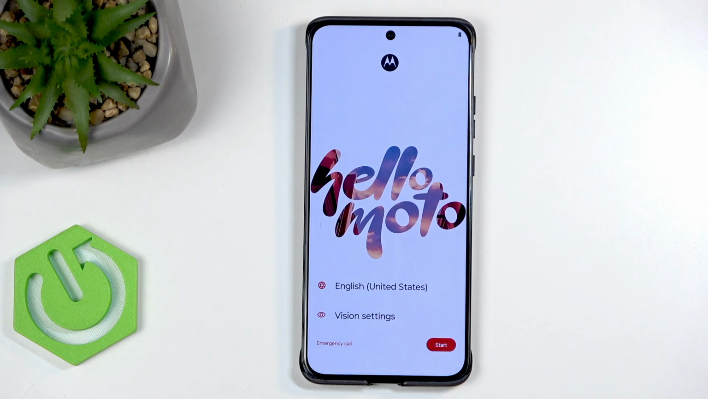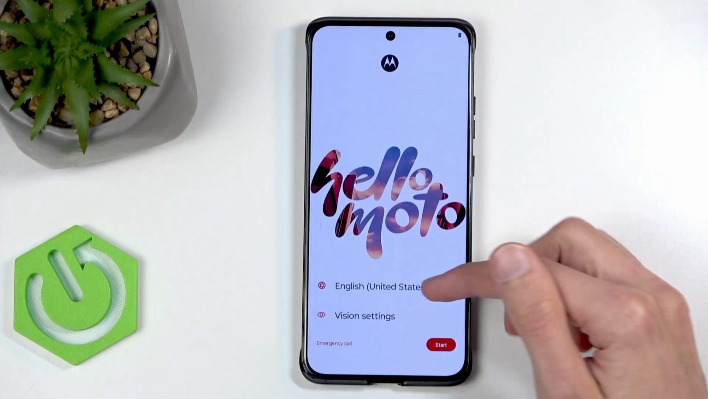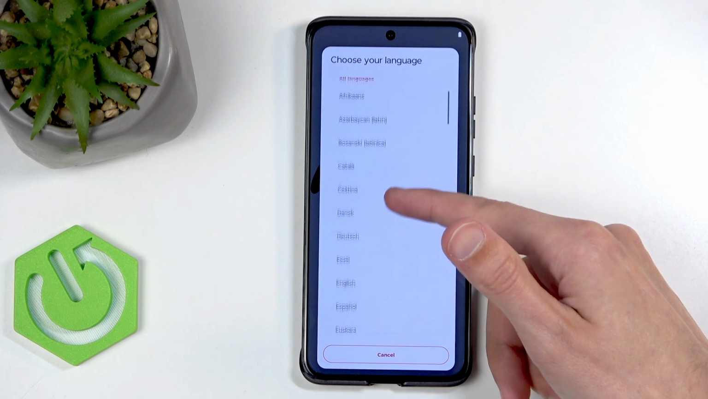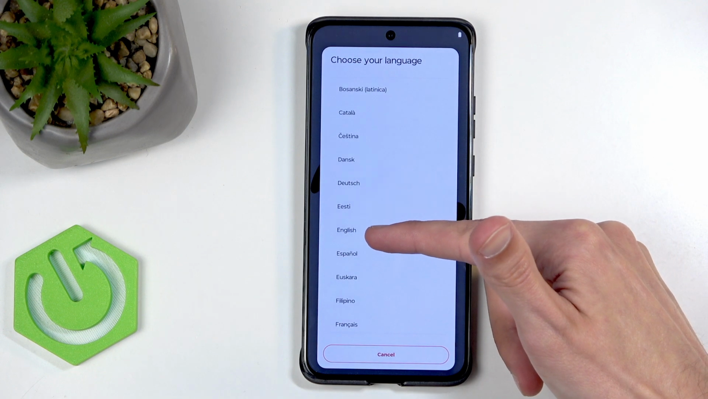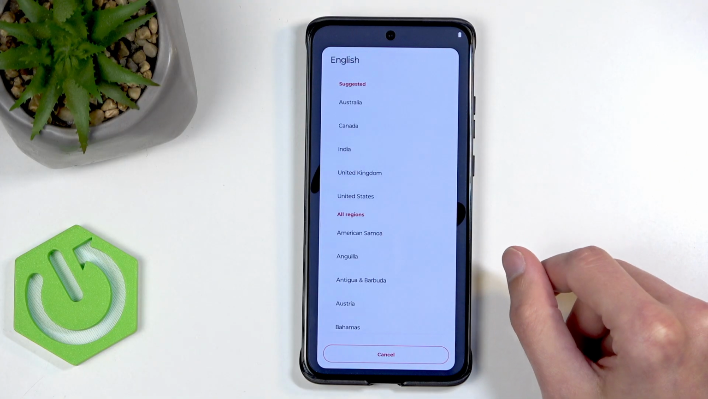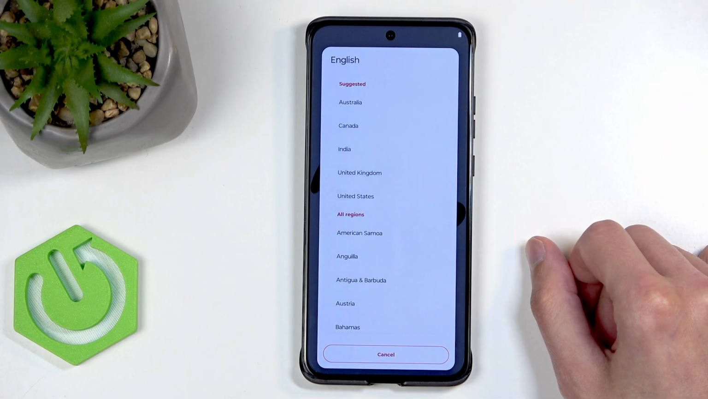So, when you boot it up for the very first time, you should be presented with the same screen that I can see on my end, which is the language selection page. Click right here on the first option and select your desired language. In suggested, we already have English, but if you want, you can scroll down to the actual English language, and when you select it, it gives you the suggested regions right here. So we have things like Australia, Canada, India, United Kingdom, and US.